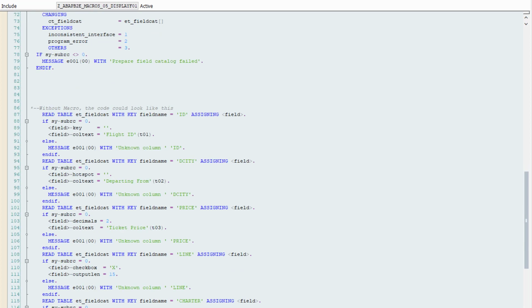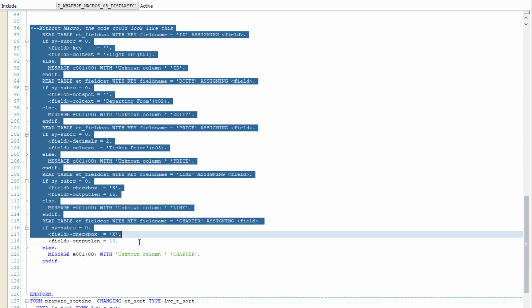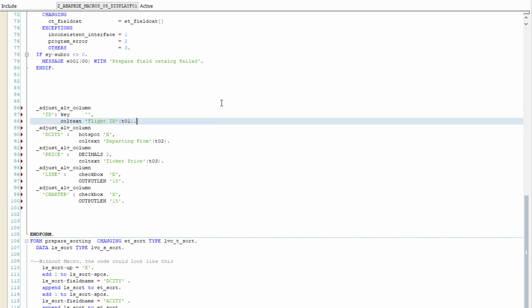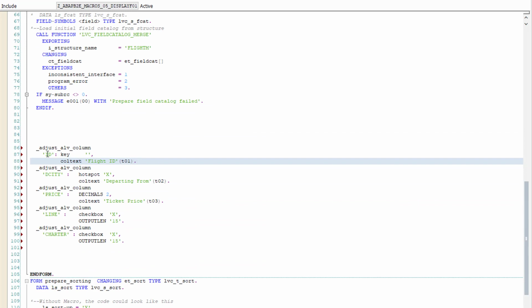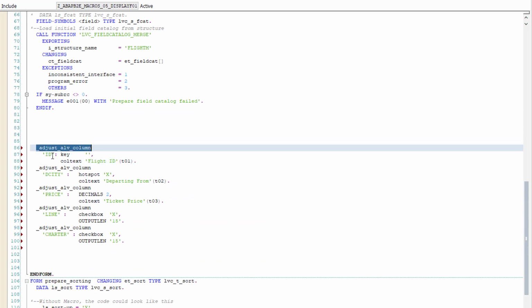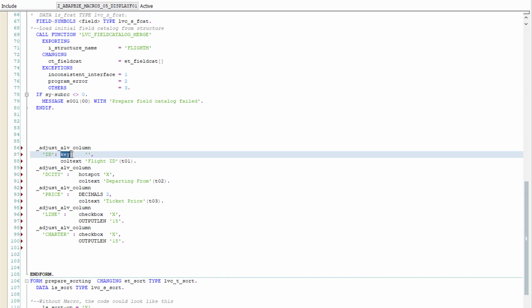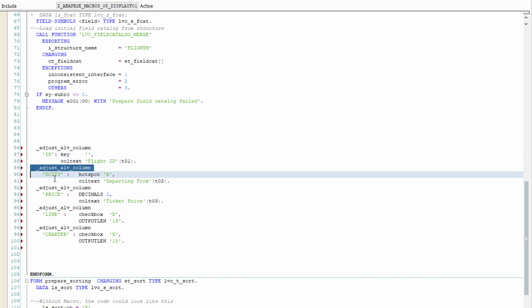So this whole block of code we can replace by this one. And this is very understandable. Here we say we're going to adjust the ALV column ID, and we're going to set the key column to blank and the column text to flight ID. Then we're going to adjust the destination city, we're going to set the hotspot field to X and the column text to departing from, etc. So this is a lot more readable. It's not only less code, but it's also a lot more readable, and it's clear what the purpose is. We're adjusting ALV columns. This is the column, and these are the fields we're adjusting. So a lot more readable.